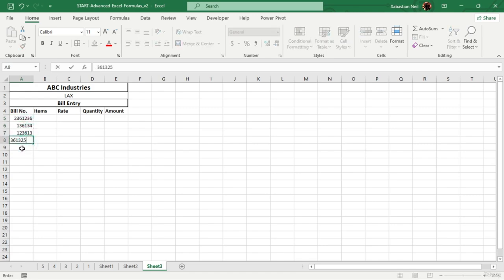Let's say I want random numbers which I can use over here. Well, that is going to be it. Let's say now the items. Now you can put any items. Let's say mugs, glasses, and then let's say plates.